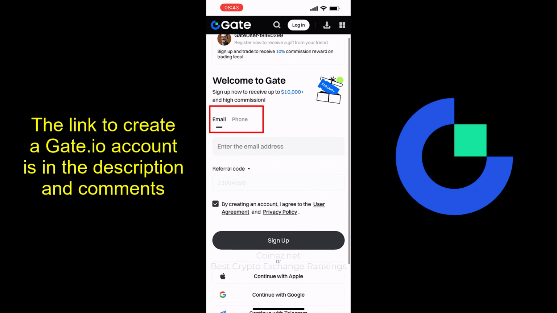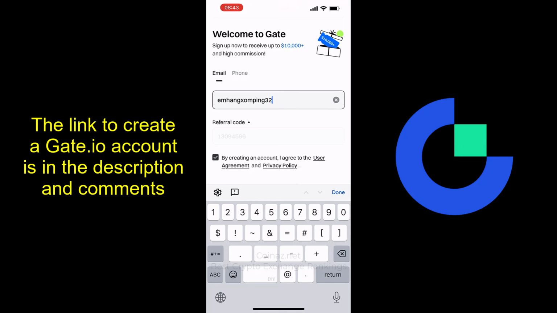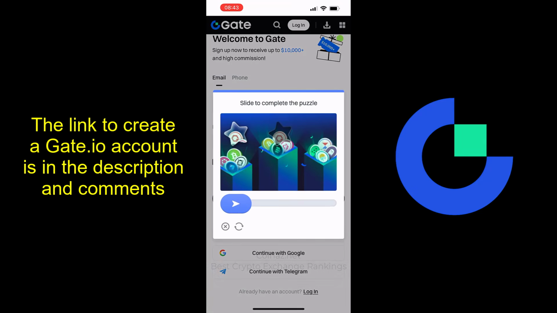First, enter the email address or phone number you want to use to create your account. Click Sign Up. Then, drag the arrow to the right to fit the puzzle piece into the empty slot.